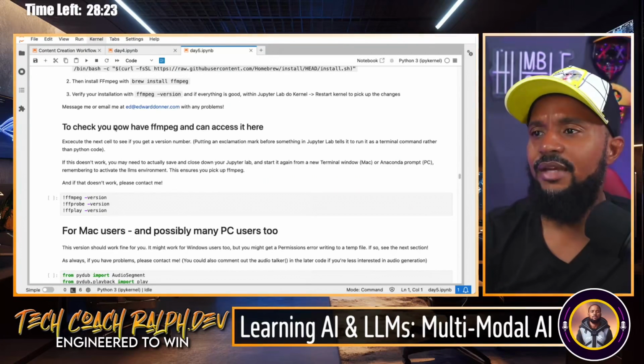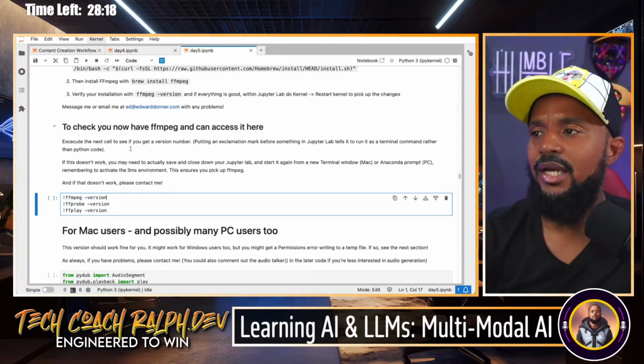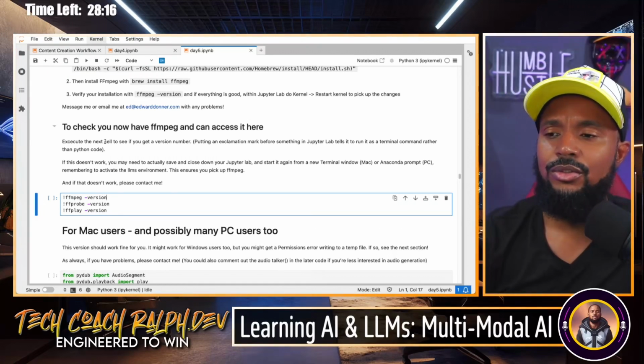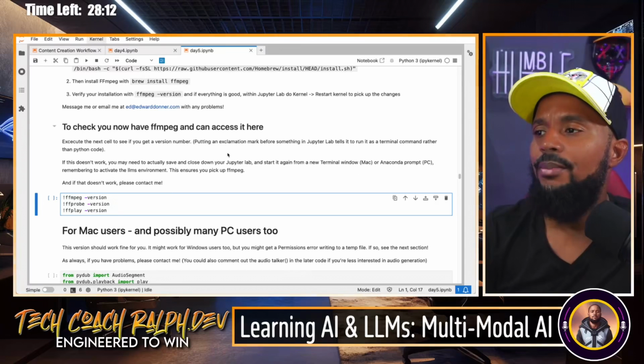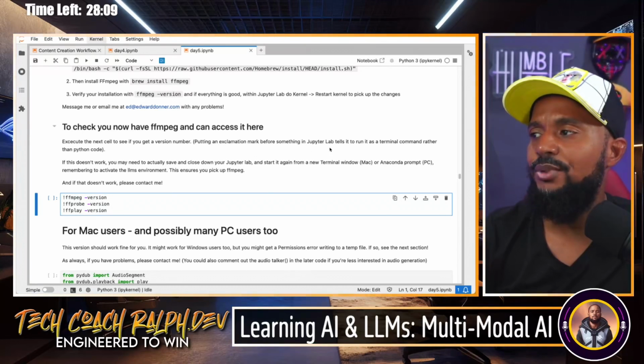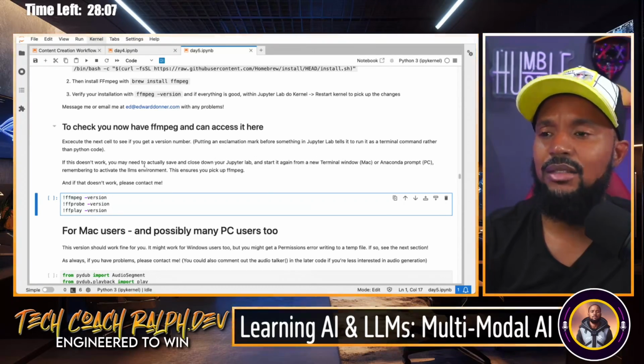So let's check if you have FFmpeg and can access it here. We're going to check if we have FFmpeg, FFprobe, FFplay. All those are part of FFmpeg. So execute the next cell to see if you have a version number. Putting the exclamation mark before something in Jupyter tells it to run a terminal command rather than Python code.